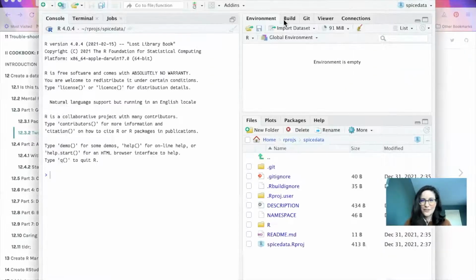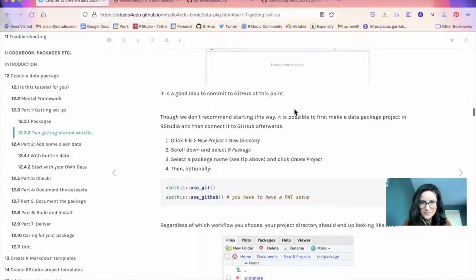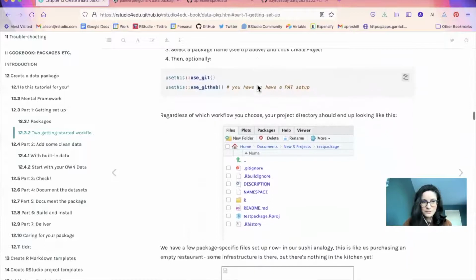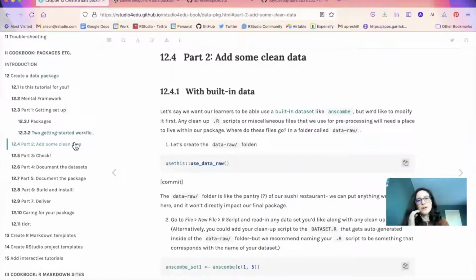Great. Okay, let's head back to Desiree's instructions. That's a different getting started workflow. Okay, so part 2, add some clean data with built-in data.